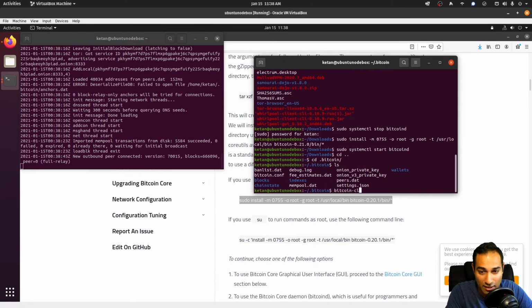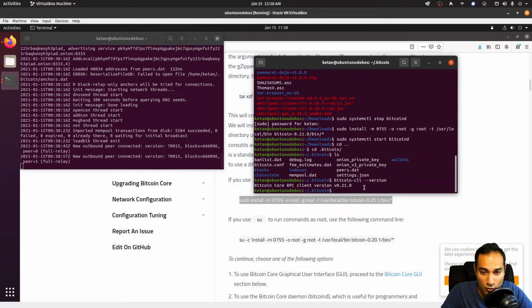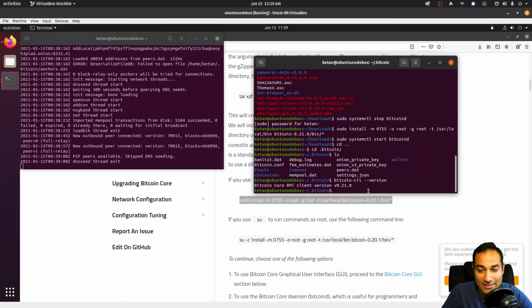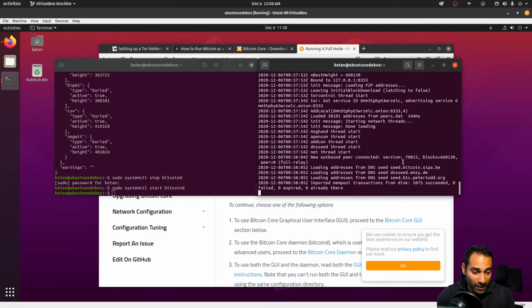And you can check that with bitcoin-cli --version, I believe. And you can see here that it is version 0.21. Thank you to the developers who have released this new version of Bitcoin. I look forward to using it. That is exactly what you want to do if you are upgrading to the next version of Bitcoin.